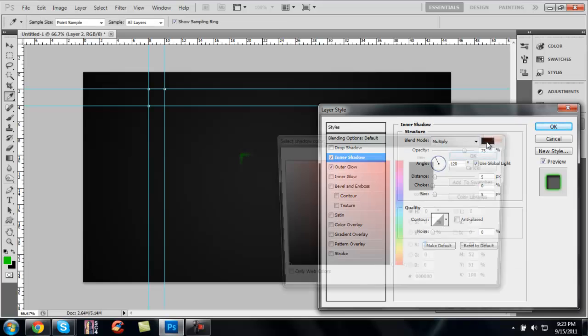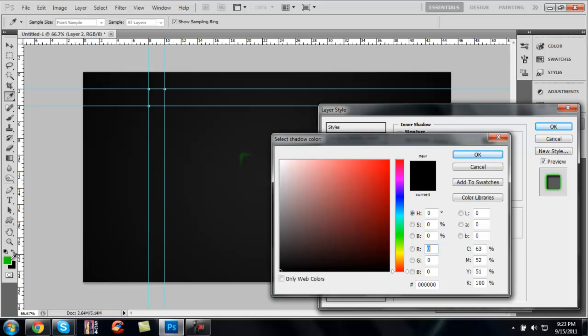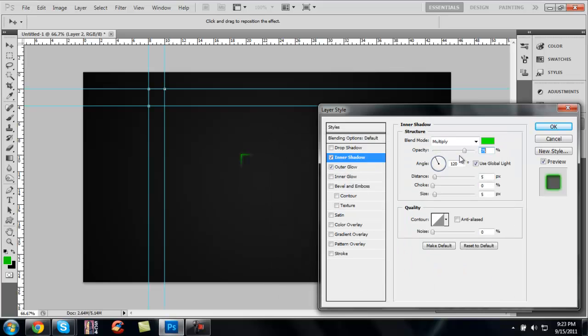Alright, so go to your color, click on this color again, but make it the brightest. And once it's the brightest, click OK, change the opacity to 100, size to 8, put the choke on 2, and it'll look pretty nice after a while.